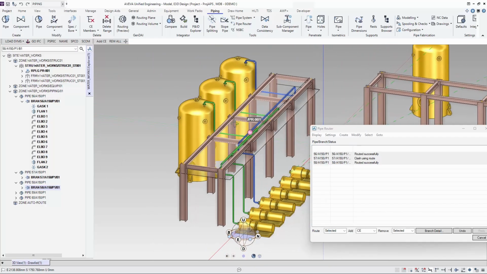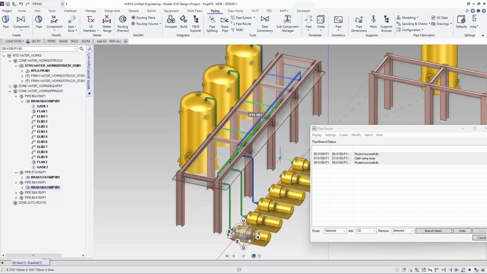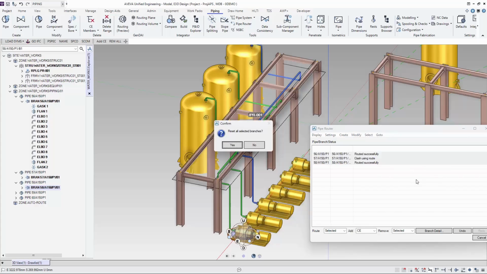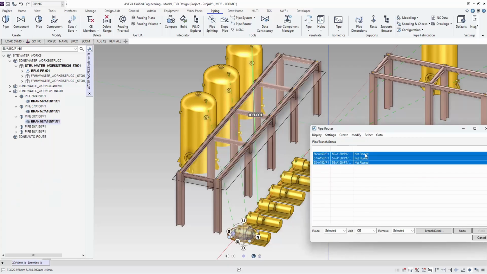To further improve the routing result, we're going to create an additional exit plane. Before we can reroute the pipes, we first need to reset the branches that have already been routed. You can see that the piping components from our previous routing have been deleted and the status is back to not routed.